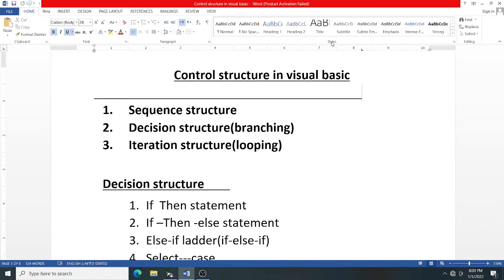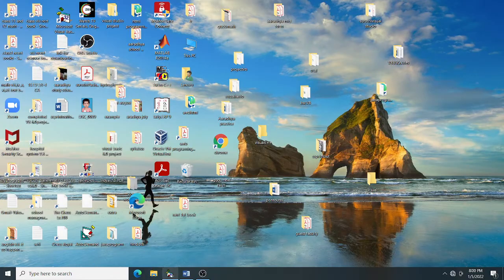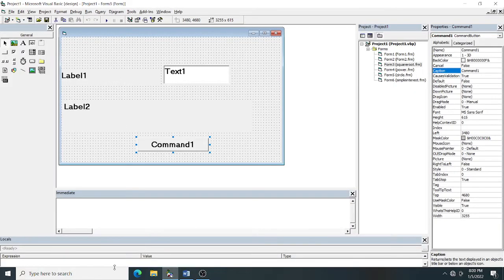I have decided on one program, that is to find the square root of a number. How to find the square root of a number? Here I have already designed the form. I took label 1, then a text box, label 2, and a command button. The program is to find the square root of a number. Suppose the number is 25. What is the square root of 25? It is 5. You can also execute this in the immediate window.